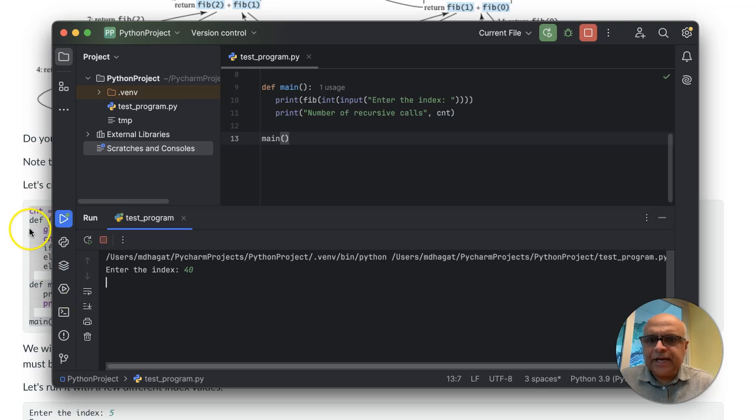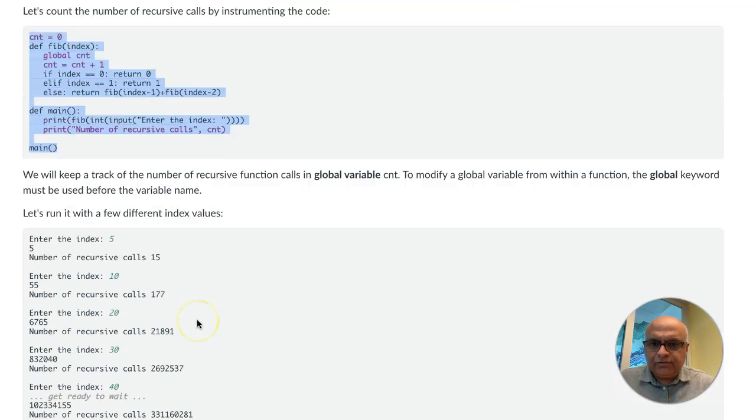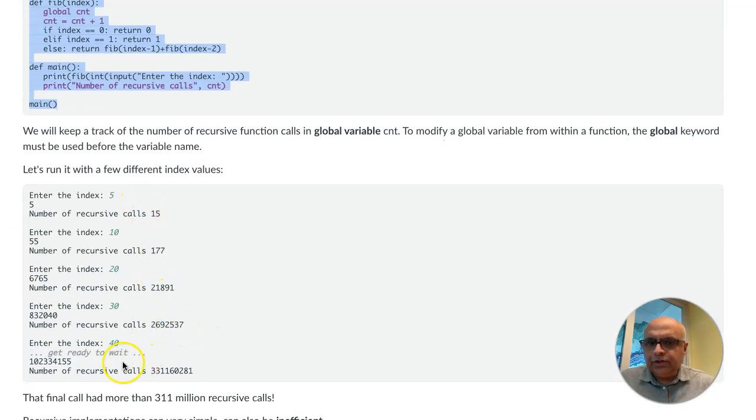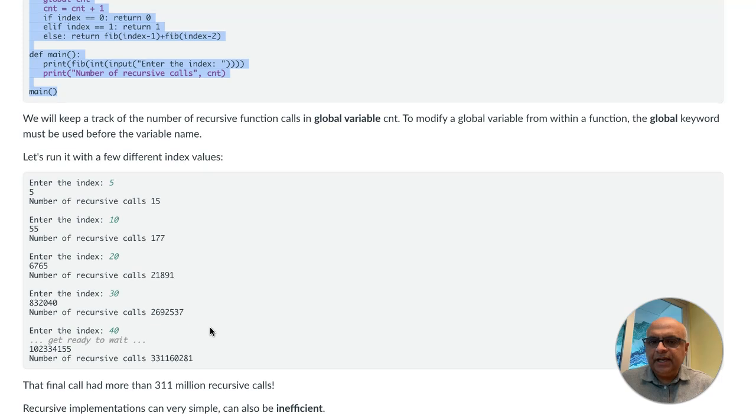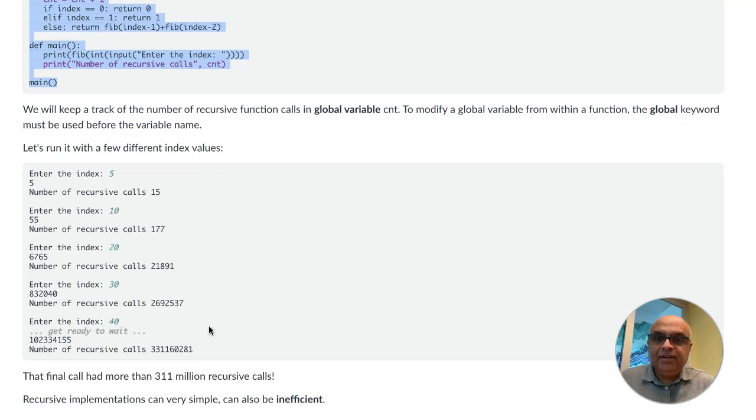So something interesting is happening. I actually have an output of running this here, and that's exactly what we showed. When you enter 40, you get ready to wait a little bit, and then ultimately it will return the value. And this is 311 million recursive calls that are being made. So recursive implementations can be very inefficient if you are not careful. Later on, we'll talk about how to improve that in the lesson on loops. Loops are a lot more efficient than recursion, but certain things are naturally recursive, and it's a lot easier to code them using recursive functions.